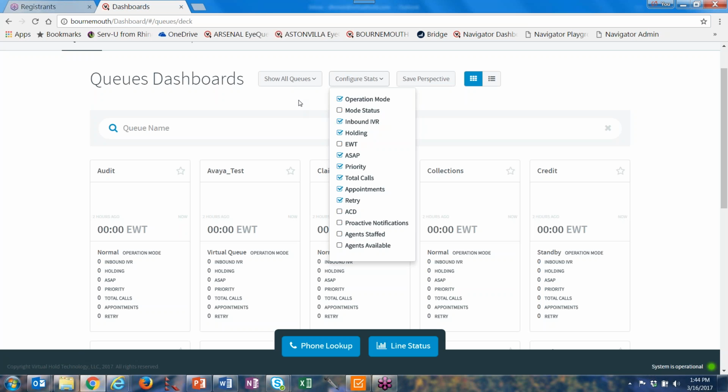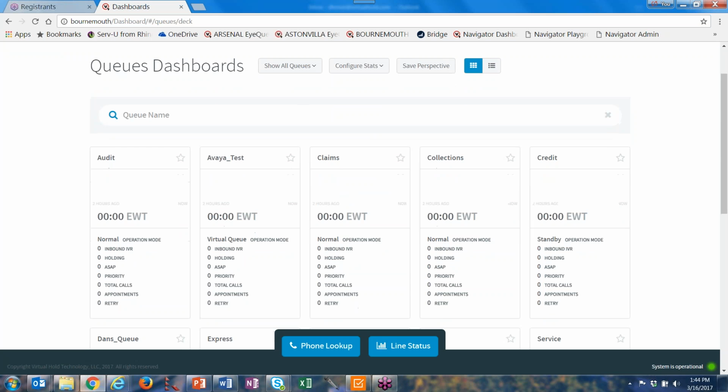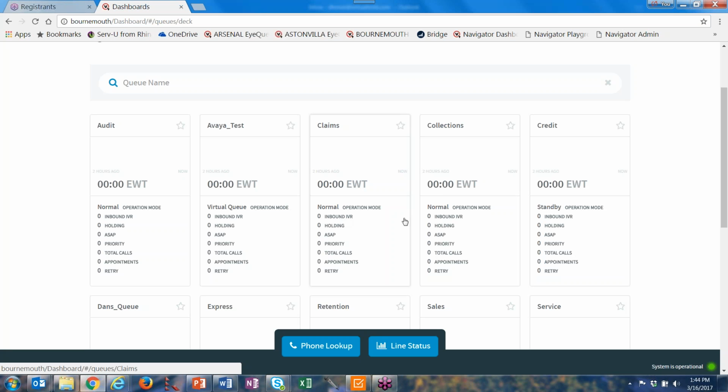Now, if I'm done sorting and I'm done picking my metrics, I just left-click anywhere else, or I can just click on the drop-down menu and it'll go away. So now what I've done is I've customized my queues a little bit. I've added metrics that I want to see, and I've sorted them, so it makes a little bit more sense to me.